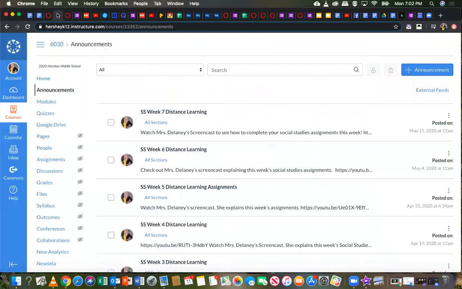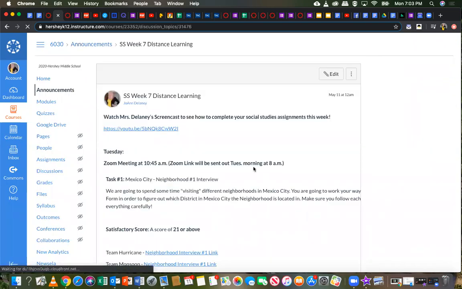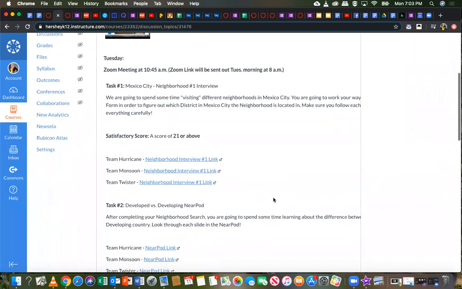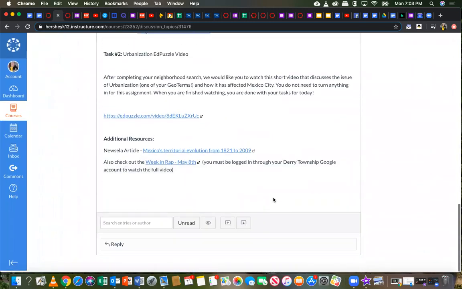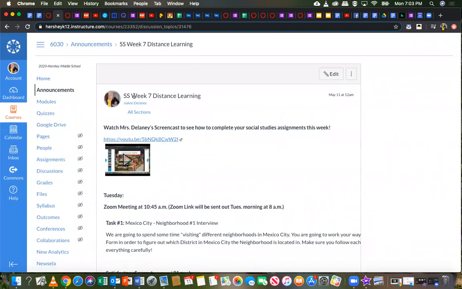Another spot within Canvas to check is every week on Monday morning. Not only is the email sent out, but there's a distance learning link in the announcements section in Canvas. So if for any reason they can't locate the email, they can also locate the same assignments from that document that you saw for social studies, and each teacher would be doing the same thing in their Canvas course. So here you see Social Studies Week 7, Distance Learning, which is where we're currently at.